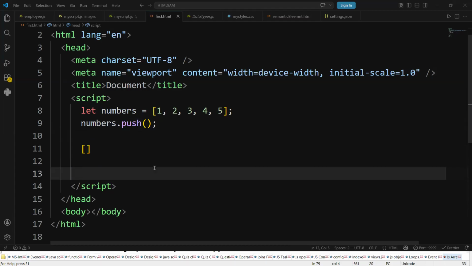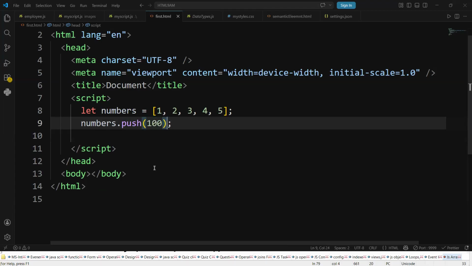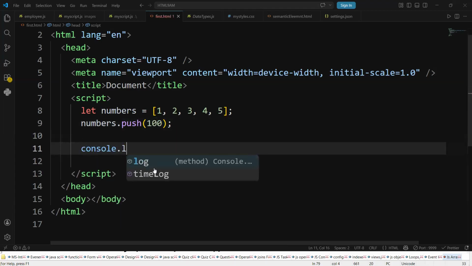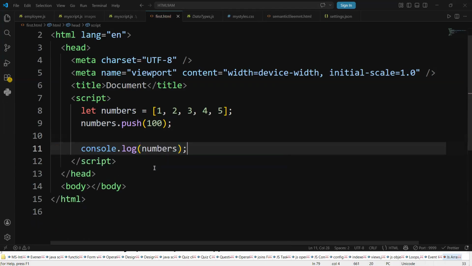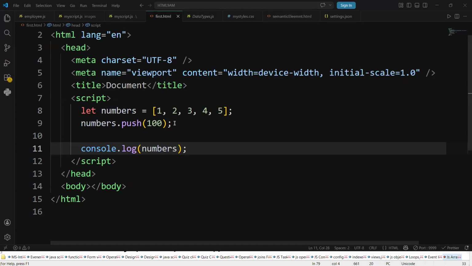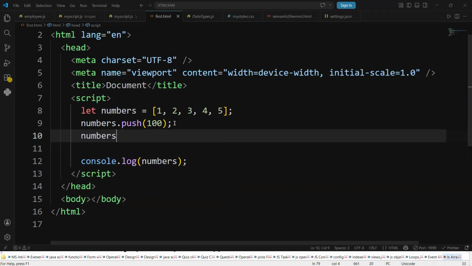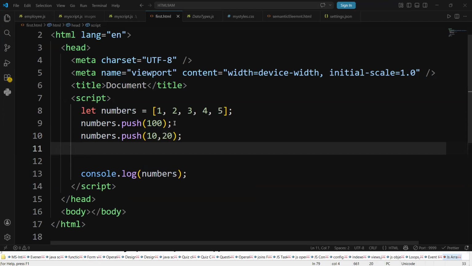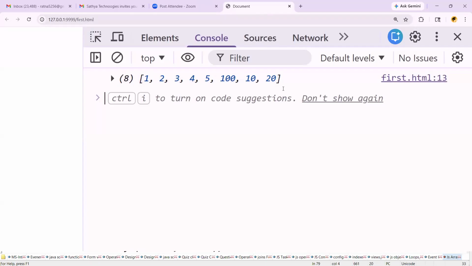So numbers dot push of 100. Then write console.log of numbers, and check the output here. We got 1, 2, 3, 4, 5, and the extra 100 we are pushing. We can push a single element, or we can write push of multiple elements. Now we are pushing two elements, and the output shows 100, 10 and 20 also.